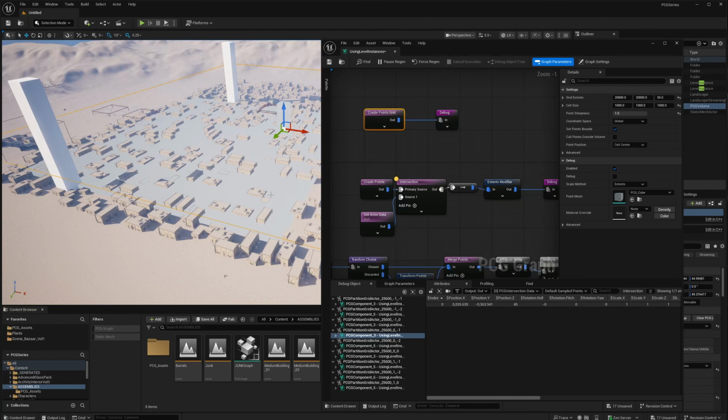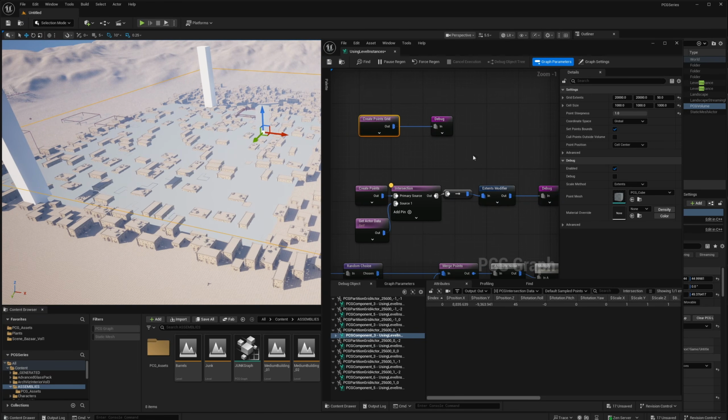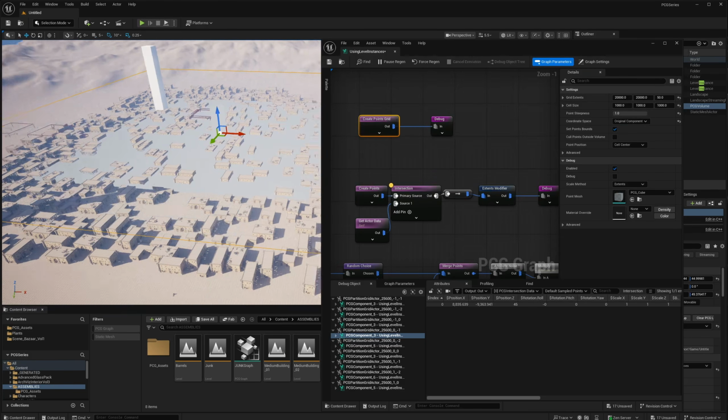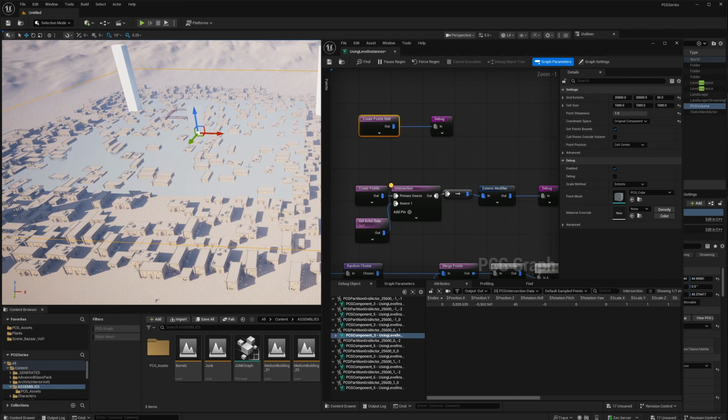So here is the grid that we create, and it's currently in the global space. Let's change it to the original component. So we have a grid in the center of our town, and as you remember from before, this will generate the same grid.